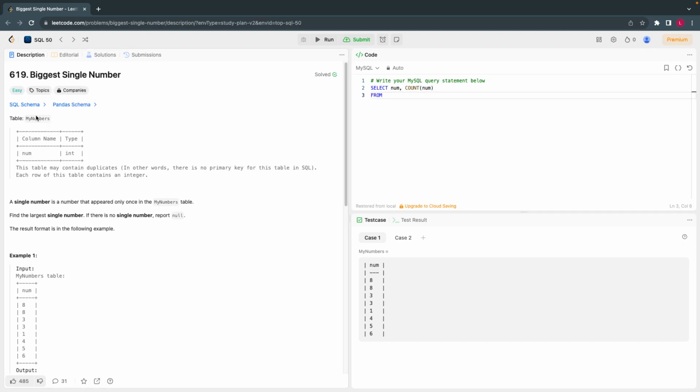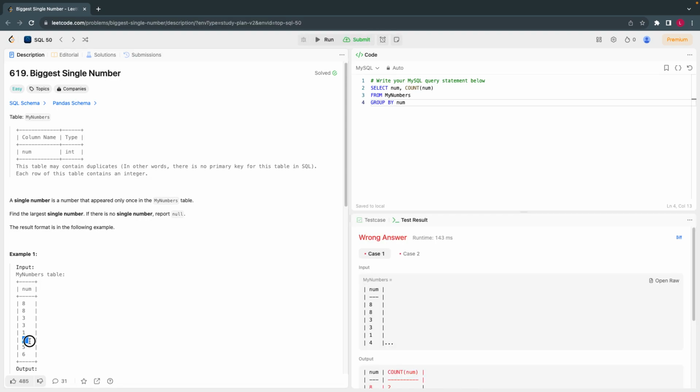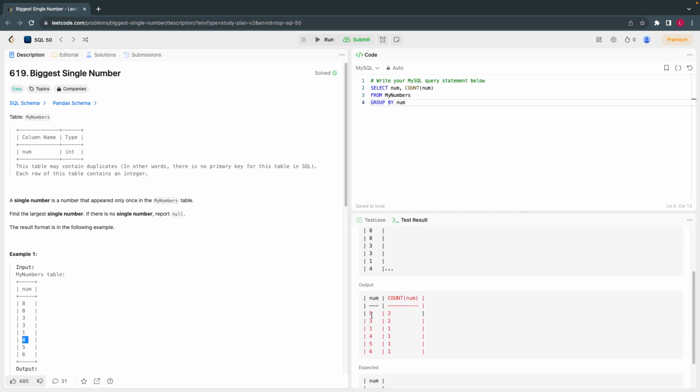From the table called my numbers, group by number. If I group by, what happens? For each number, 8 is repeated twice, so I'll get 2, and 1 has occurred only once, so you'll get 1. 4 has occurred only one time, so you'll get 1. 8 has repeated twice, 3 has repeated twice, that's the reason you will get it. And the remaining have occurred one time, so you will get 1.